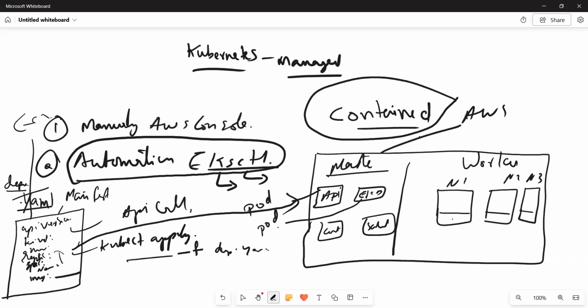Replicas two means it will create two pods, pod one and pod two. Inside the containers we can see container one and container two, running the application. These are all the same application. So if the replicas is three, it will create three similar pods.